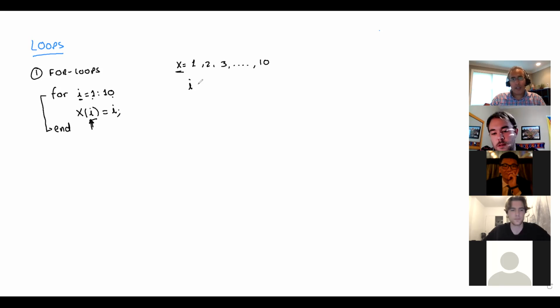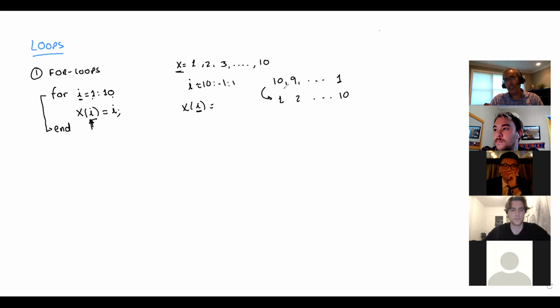So remember that if i goes from 10 to minus 1 to 1, what we are creating is 10, 9, 1, correct? If I do x of i, I will be doing x of 10, x of 9, x of 10. So I want this one to be 1, this to be 2, and this to be 10. What function can you do in the indexing to transform this one here?